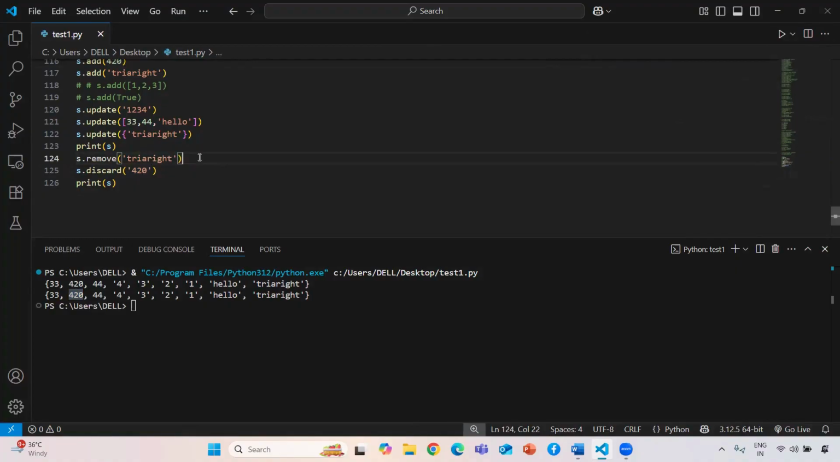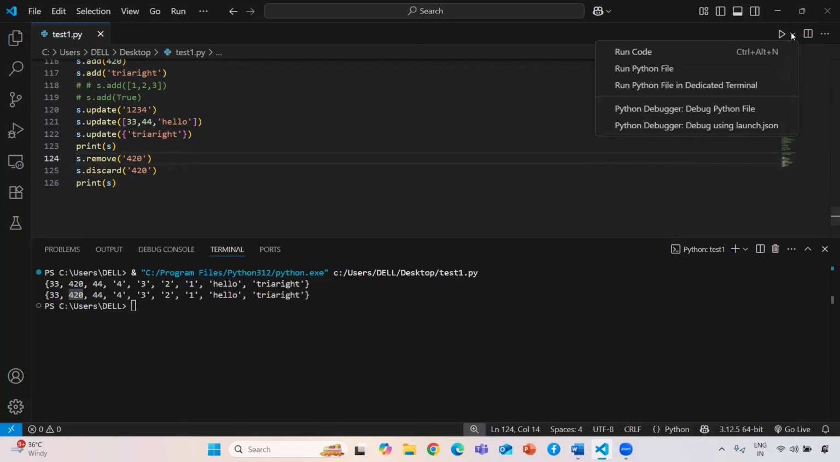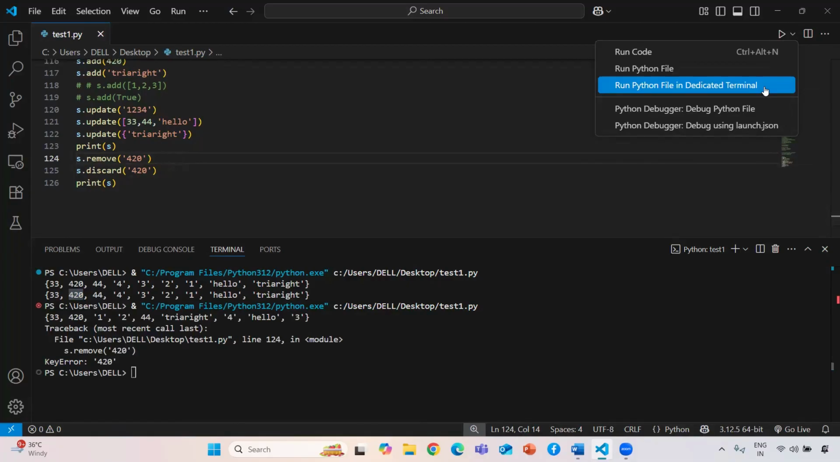But if you use remove, it will throw an error. In the interview, they might ask you, what is the difference between the remove built-in method and the discard built-in method? You can say both are used to remove a single element from a set, but with remove, if the element is not available, it throws an error. As compared to discard, which will not throw an error, it will not perform any operation. So this is the main difference between these two methods.